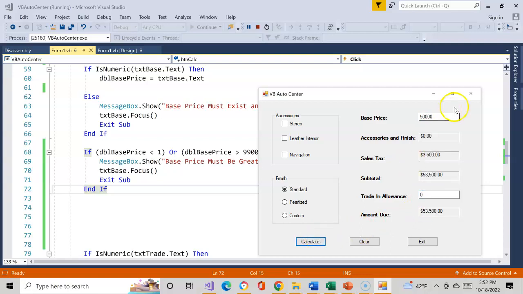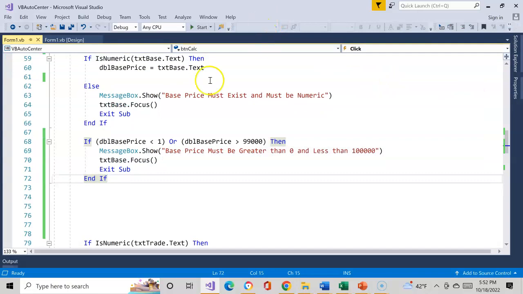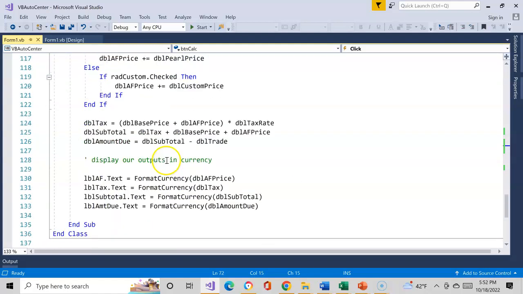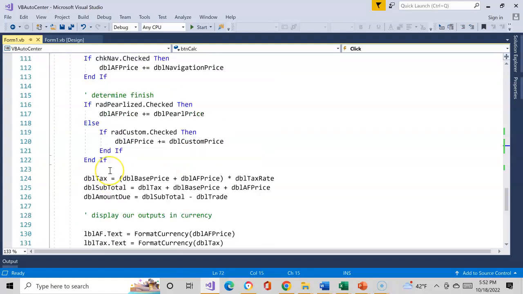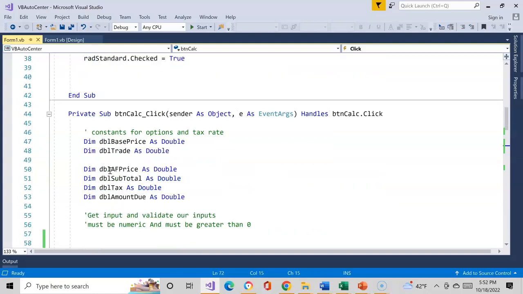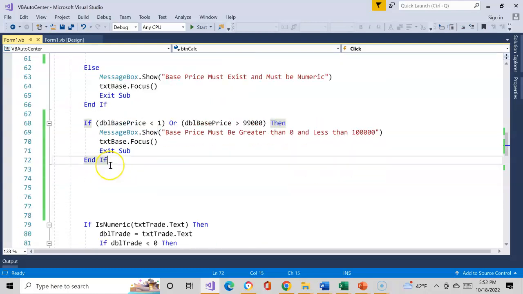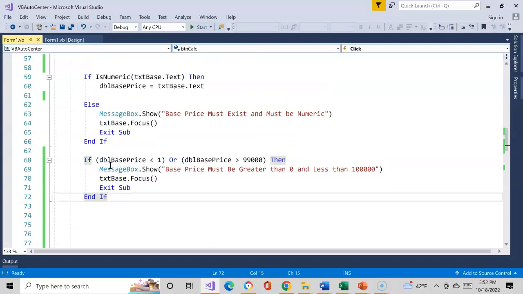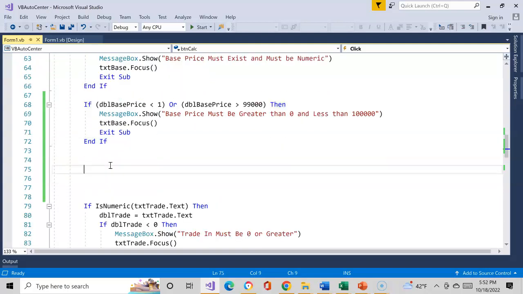Okay? Once again, note the Exit Sub. Okay, if it doesn't meet the criteria, it's going to throw this message box out there. As soon as the person says okay, it comes back and sets the focus and exits this procedure. It bypasses all this code and goes to here and puts the control back onto your GUI. So your user can now fix it. Does that make sense?